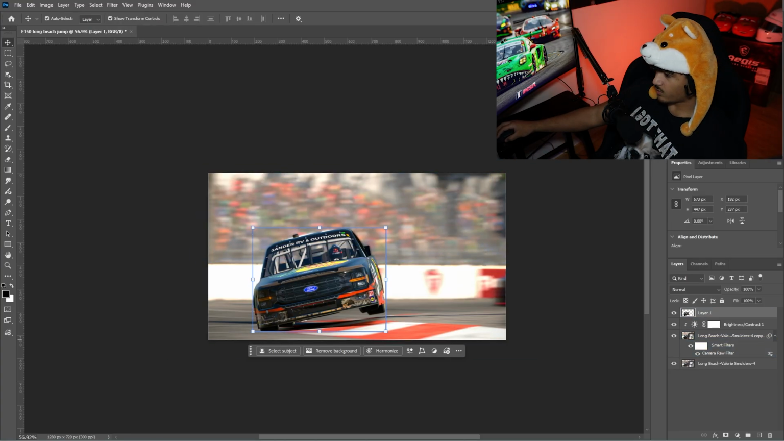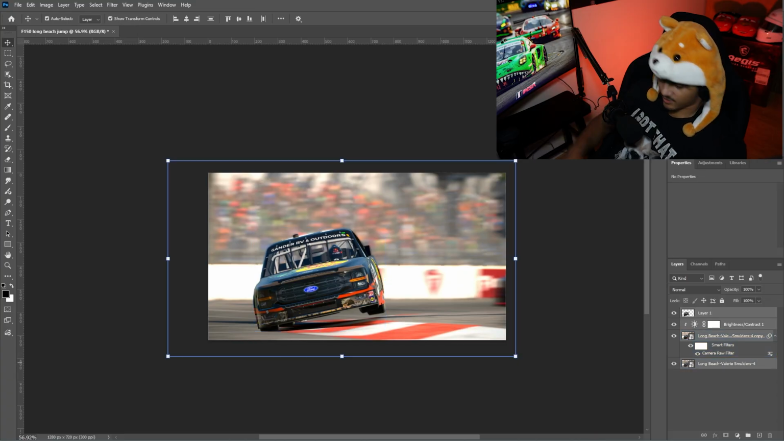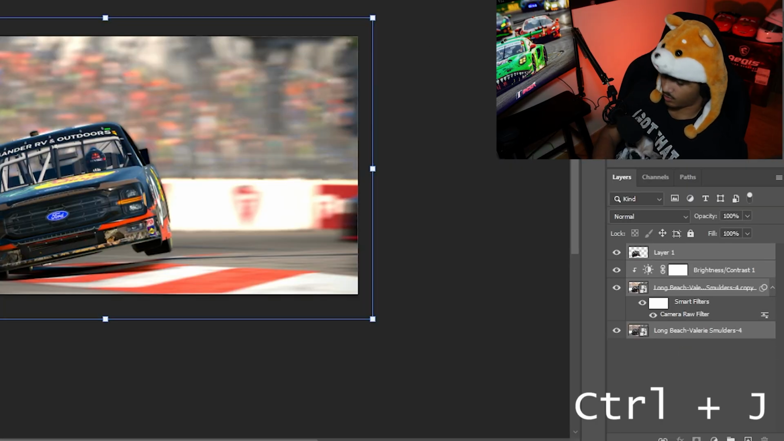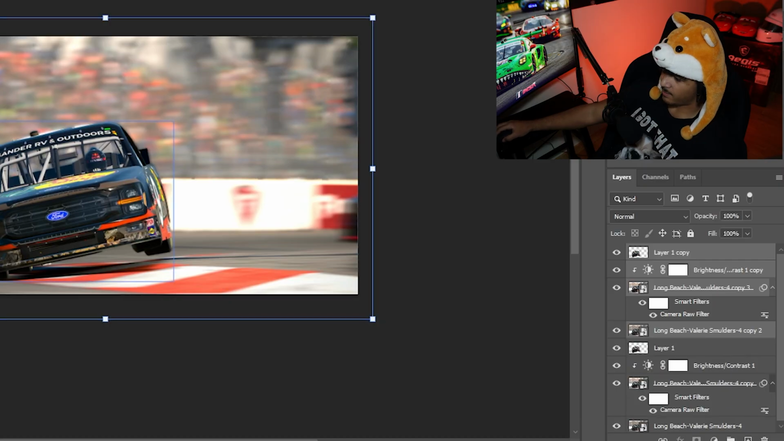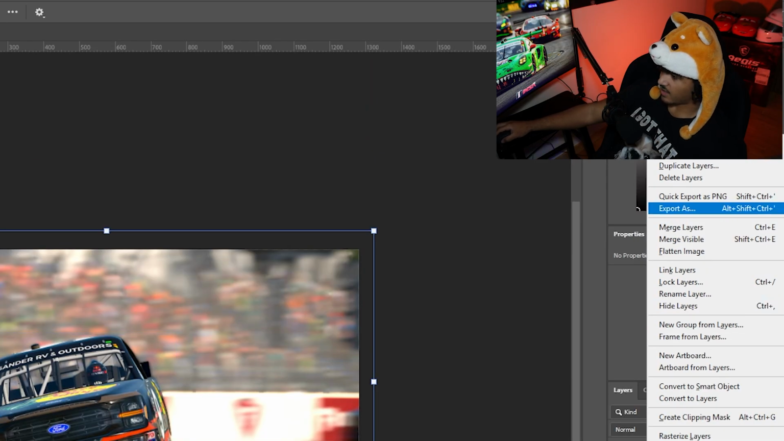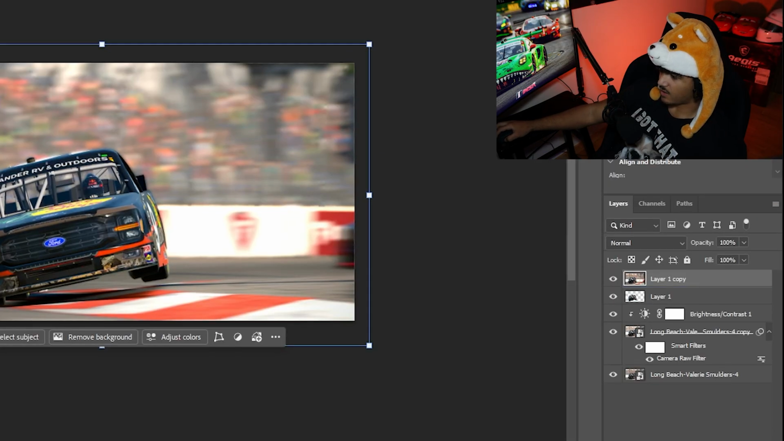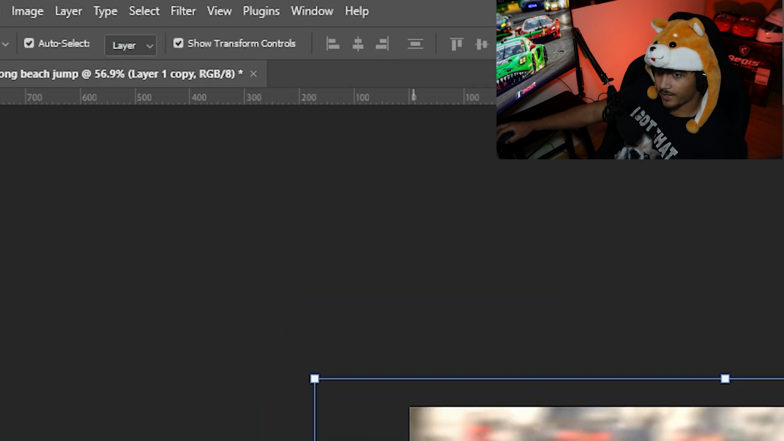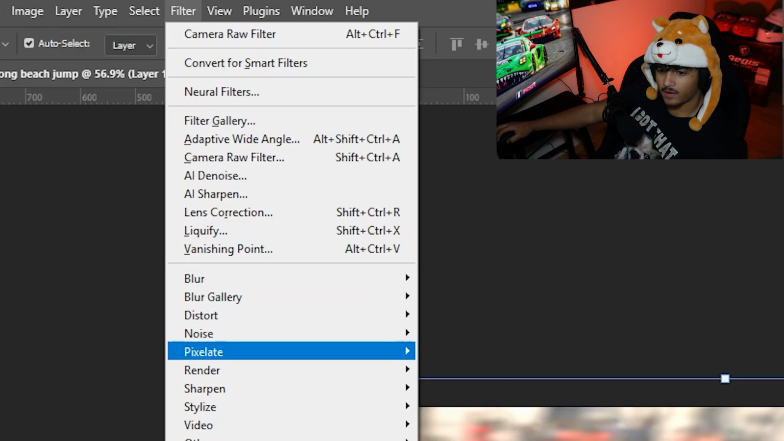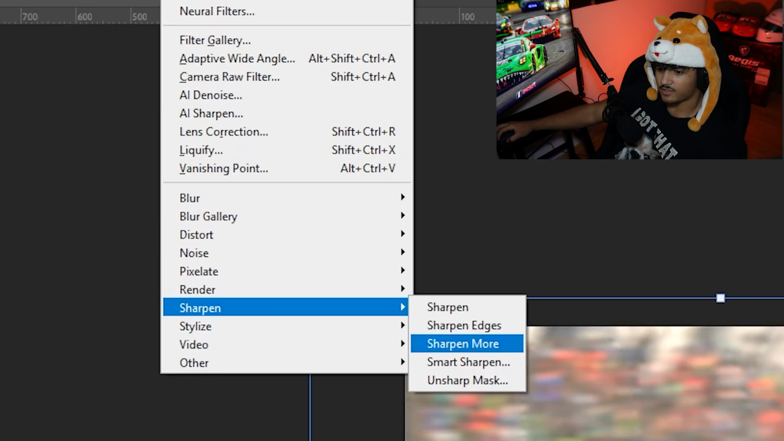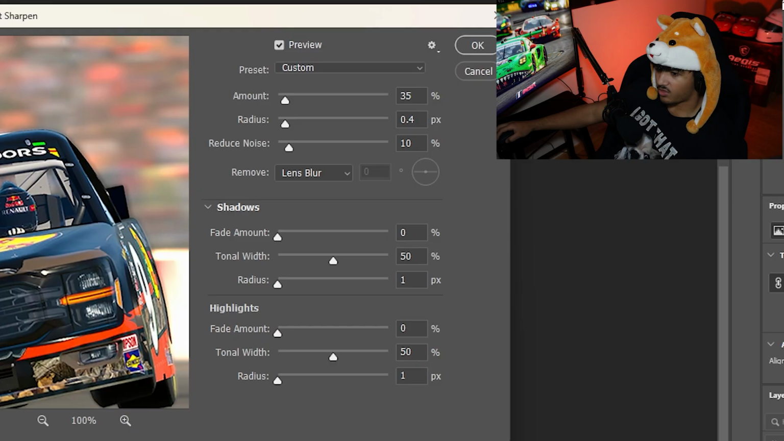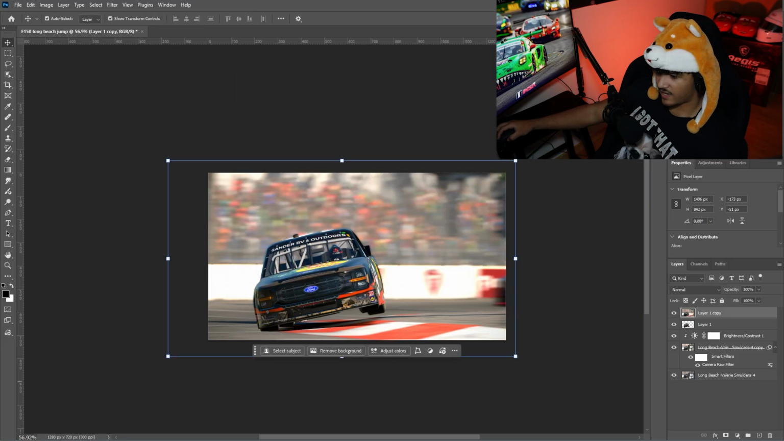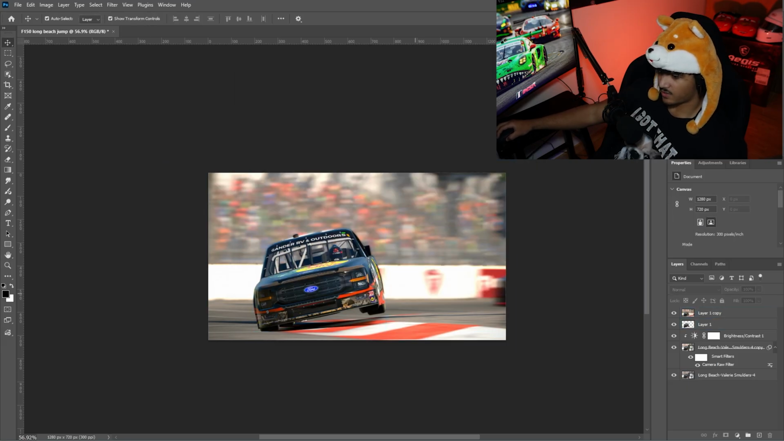But if you are doing it for a YouTube video, this is the final thing I do. I select all those things, Control J. Now we have a copy of all those. I right click, I go to merge layers. So now all that is on a layer. It bounces a little bit. I don't know why. But then we go over to filter, and we go to sharpen and smart sharpen, and amount 35%, radius 0.4, reduce noise 10, and just copy these settings. Hit OK. That just makes it so YouTube's compression doesn't hurt it as much.